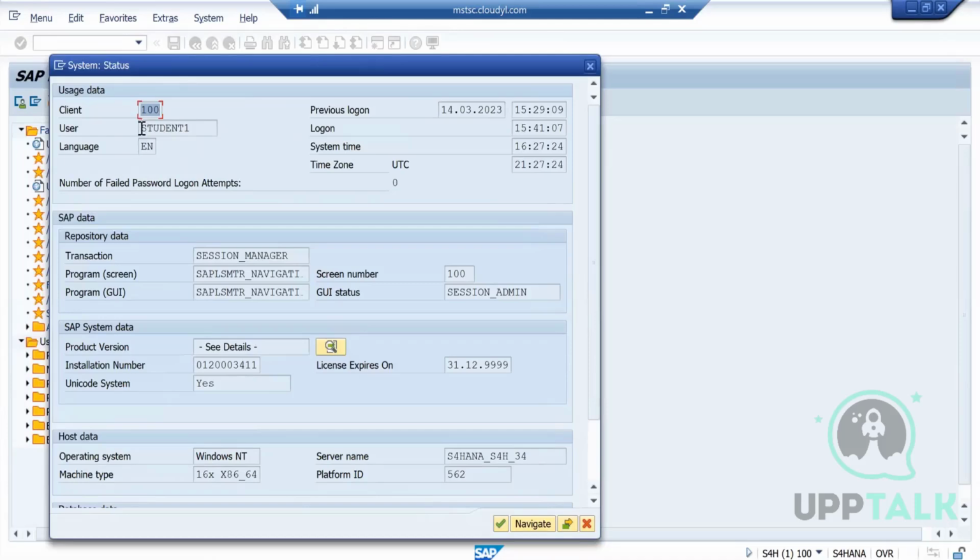In the pop-up, you can see this is our client, and the user we logged in with. You can see our previous login, when the previous user, student 1, was logged in. You can also see the logon time, the system time, the server time, the time zone, etc. You can get the information here.